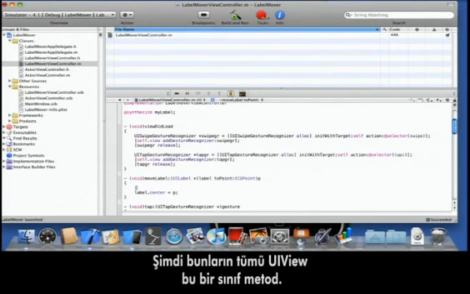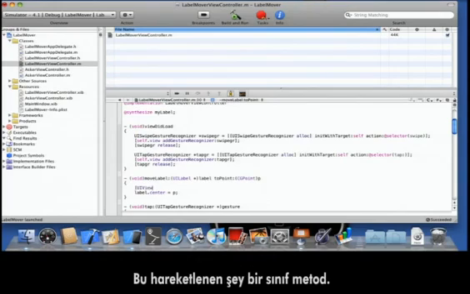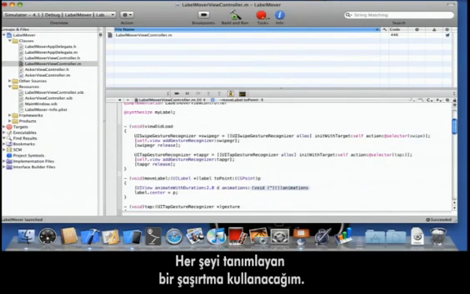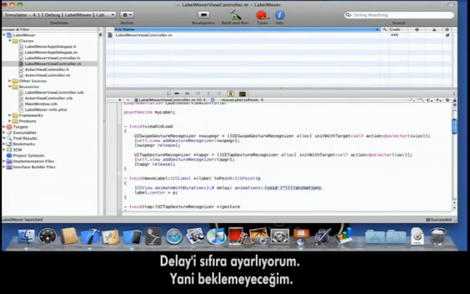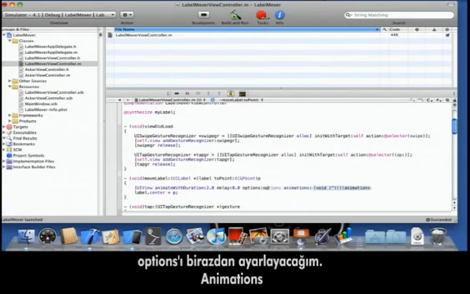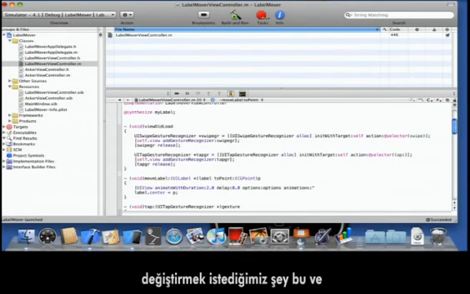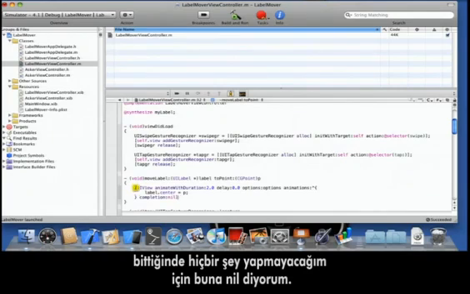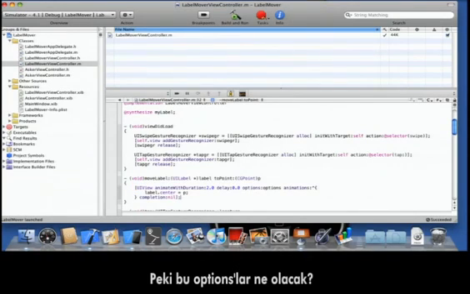All we need to do is say UIView. It's a class method, okay? This animate thing is a class method. Animate with duration. I'm going to take 2 seconds. I'm going to use the version that specifies everything. So delay 0, I'm not going to wait, I'm going to start doing it immediately. Options, I'm going to set the options here in a second. Animations, this is what I need to animate, which is just what we want to change, which is that. And then completion. I'm not going to have a completion handler, I'm not going to do anything when it completes, so I can just say nil.